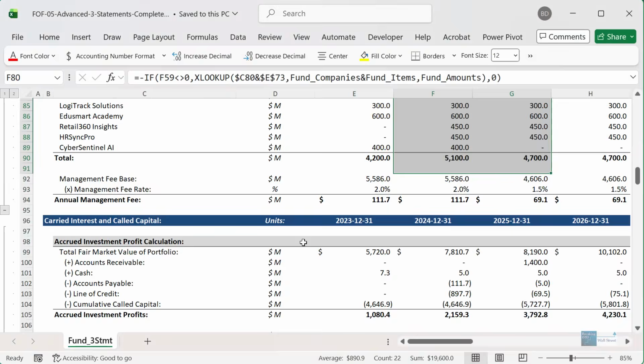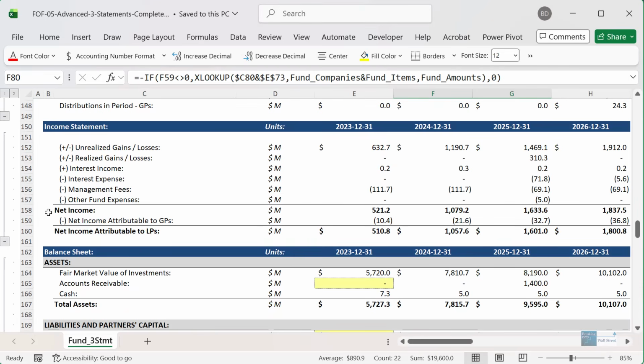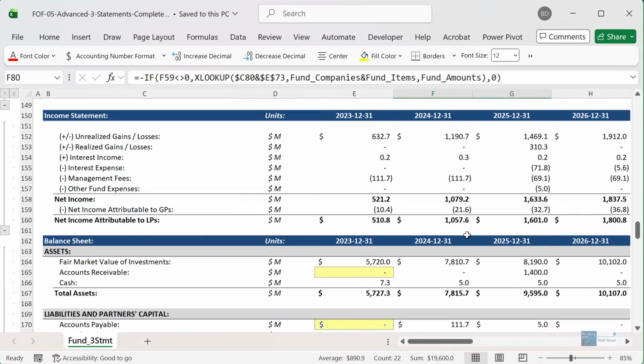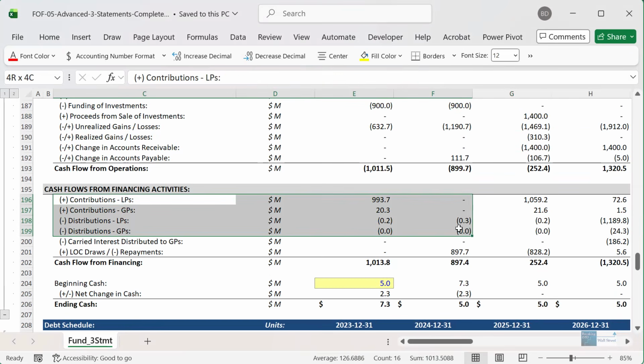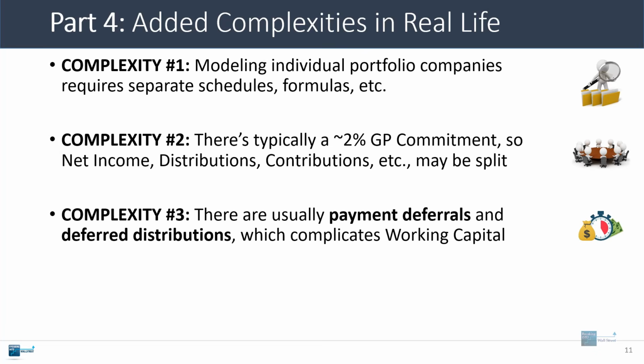And what this means is that when you have an item like net income, for example, it may be split up between the GPs and the LPs because the GPs are a very small limited partner of this fund as well. And you can see this if you look at the distributions and the contributions on other line items as well.